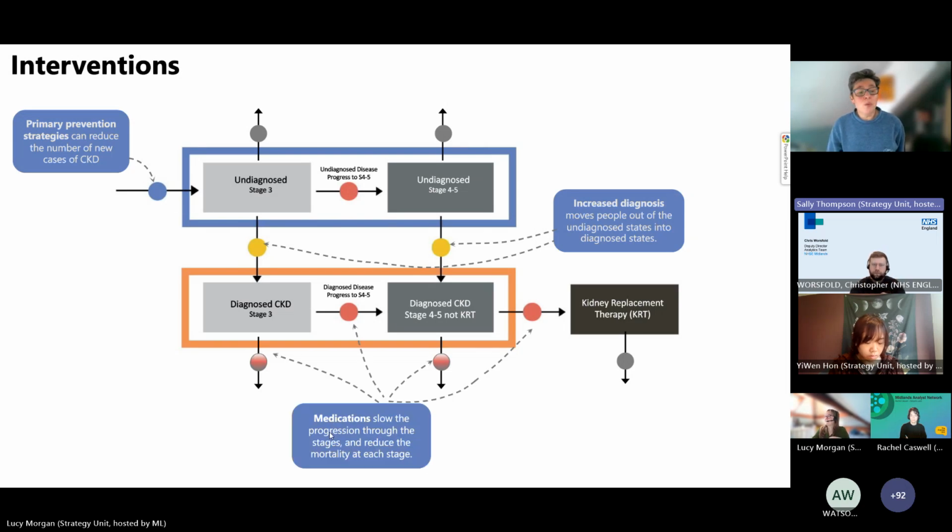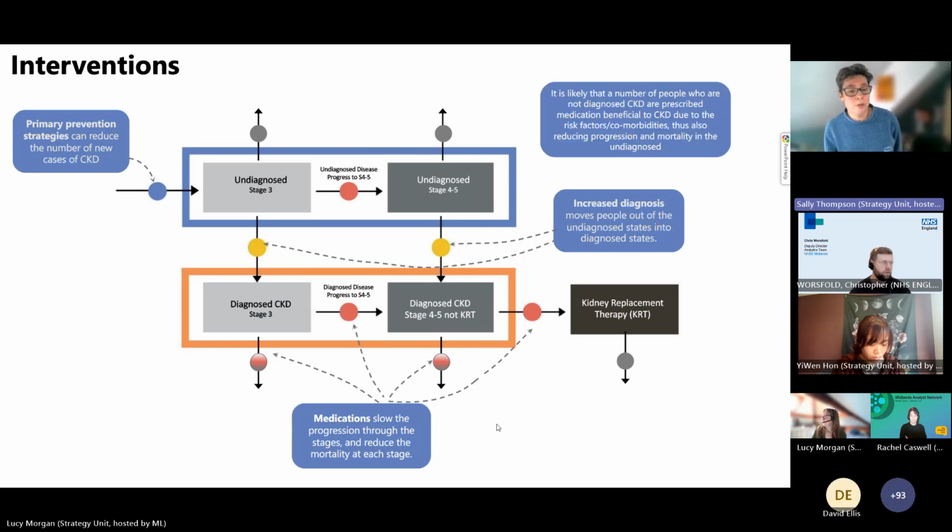And then the big one was the use of what within the model we call advanced medications. So these are things like SGLT2 inhibitors, that reduce progression and reduce mortality. So we want to see how increased use of these medications will affect both the prevalence of people with CKD and also the number of people that will then flow through to need kidney replacement therapy.